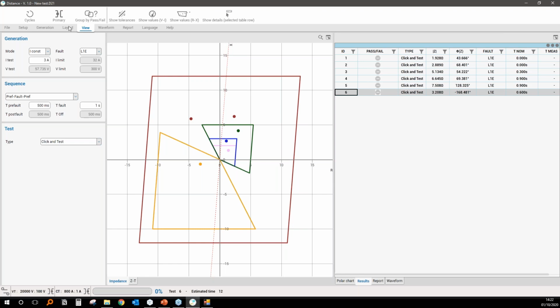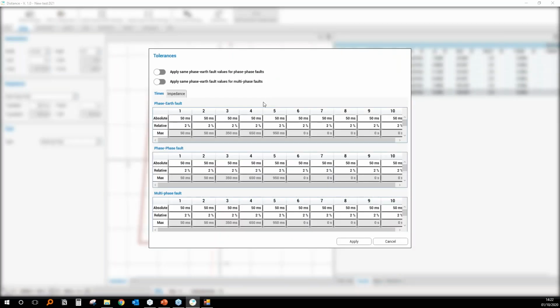let me see, no, setup, tolerances. So there is a very complete table where you can, for each type of fault, phase fault, double phase fault, or three-phase fault, set all the tolerances per each zone. These are the values for zone 1, 2, 3, and so on. This is correlated to the trip time, and these are the tolerances related to the impedance.